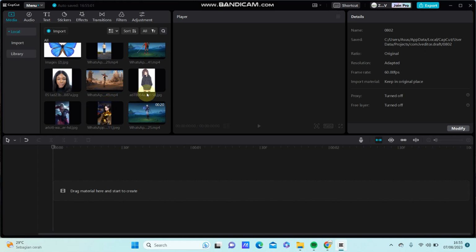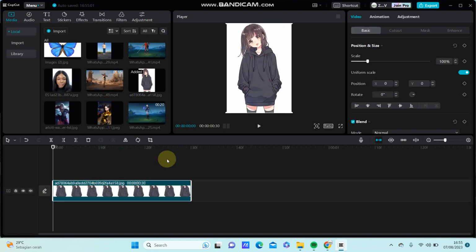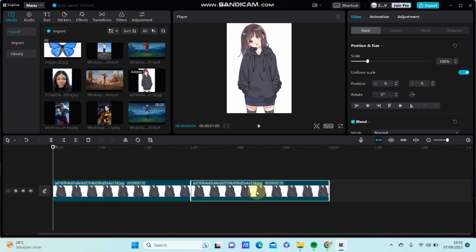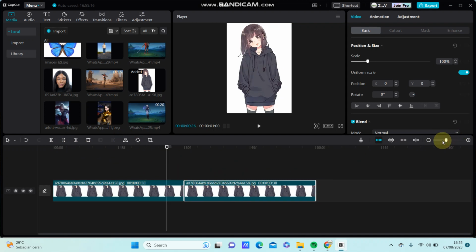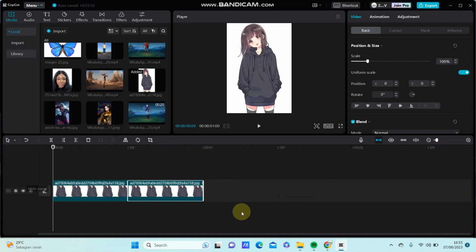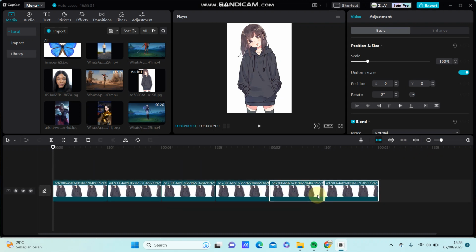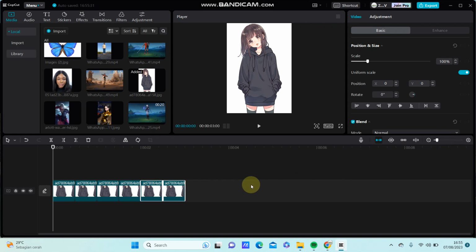Then add the photo or image and copy paste. For the second clip, you are just going to select mirror. You can see, right? So select the clips, copy paste, and repeat that if you like, for several parts.